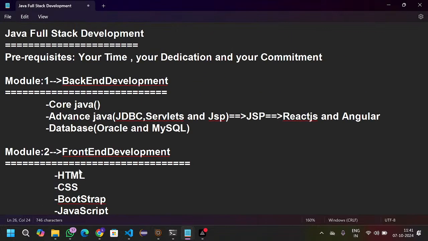There are three modules in total. Module number 1 is backend development, and module number 2 is front end development. In the backend development, what are the technologies we have? Core Java, meaning fundamental things, where we learn how to write the program, how to compile the program, and how to run the program. Next we have advanced Java, where we learn JDBC. JDBC is Java database connectivity, which establishes the connection between the Java application and the database. It acts as a mediator between the Java application and the database.